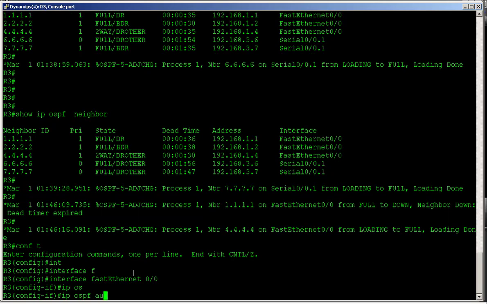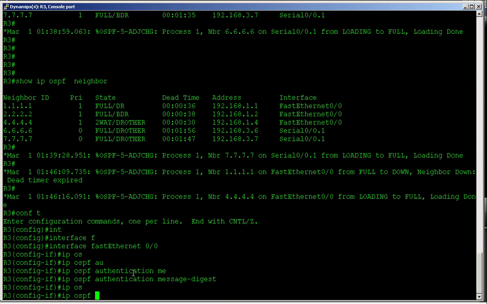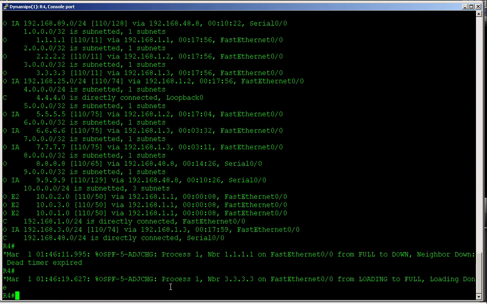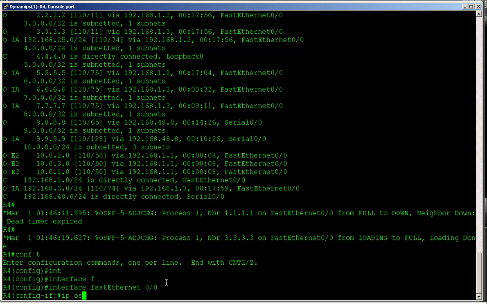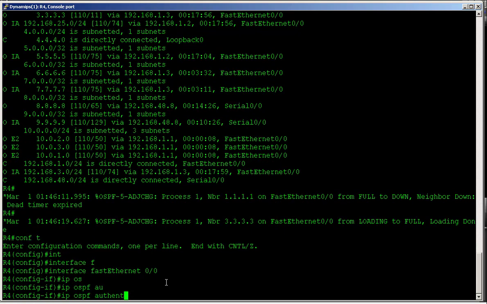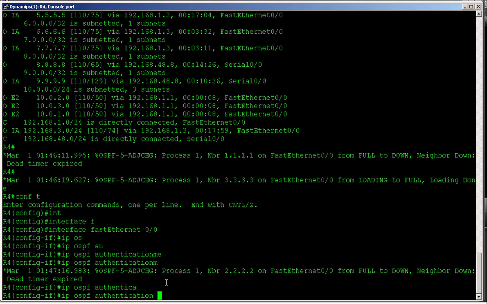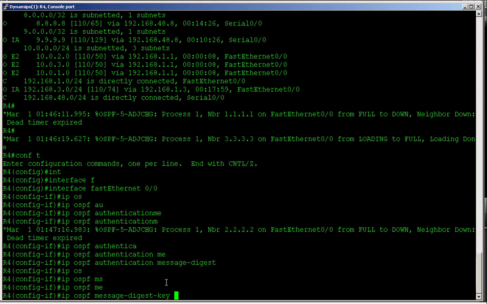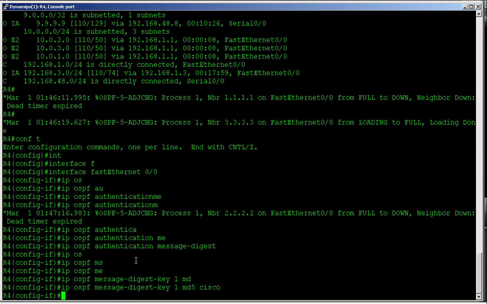IP OSPF authentication message digest, IP OSPF message digest key 1 MD5 Cisco. And finally on router 4, interface FastEthernet 0/0, IP OSPF authentication message digest, IP OSPF message digest key 1 MD5 Cisco. So you can see here it's going down because there's no authentication on this router.